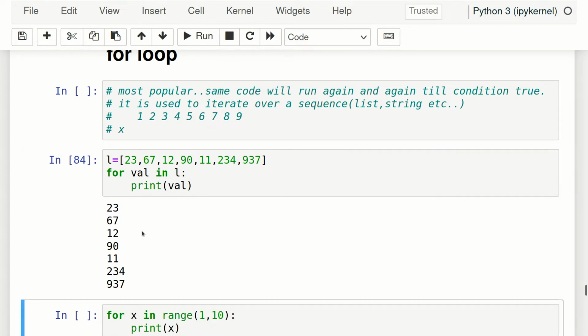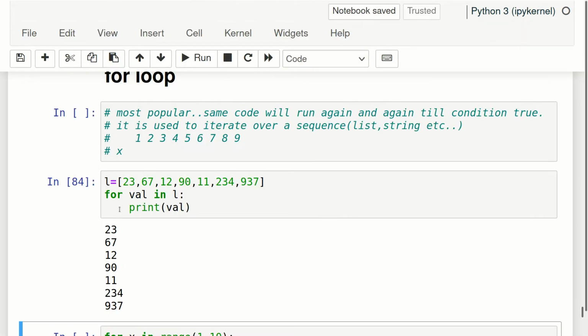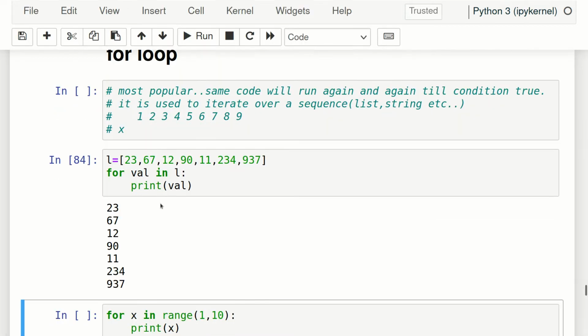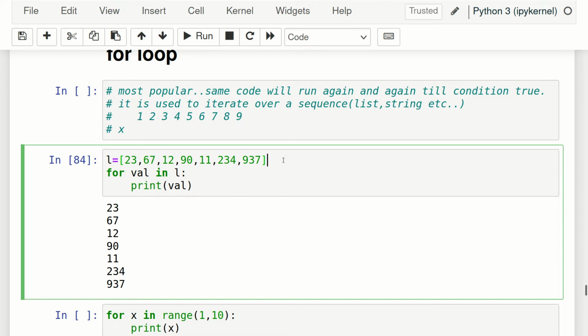If I run this, we can see a lot of values have been printed, but if we look carefully, these values are the list elements only: 23, 67, 12, 90, 11, 234 and 937. So what does this mean? As I told, it is iteration. val is basically a variable which is going through the list one by one. At first the value of val is 23, then 67, then 12, like this, and after printing val we got this list. So it is just iteration.